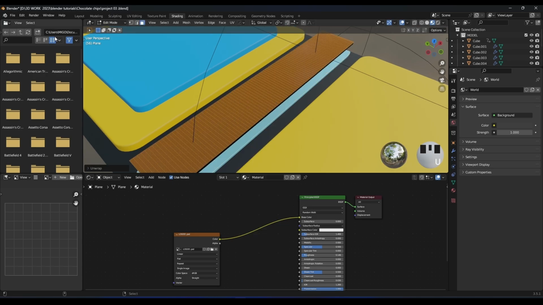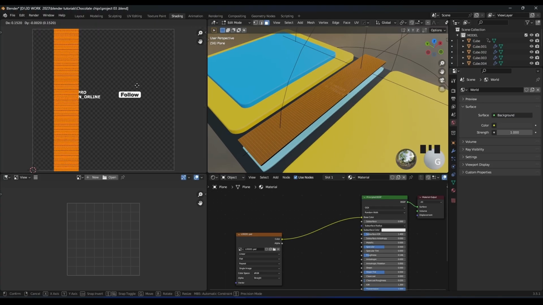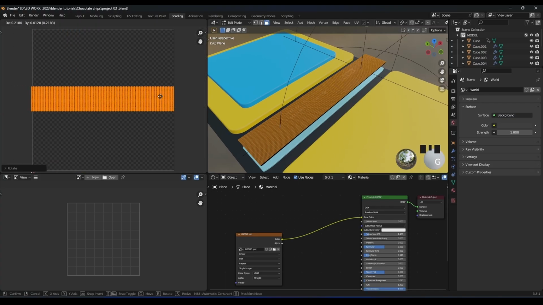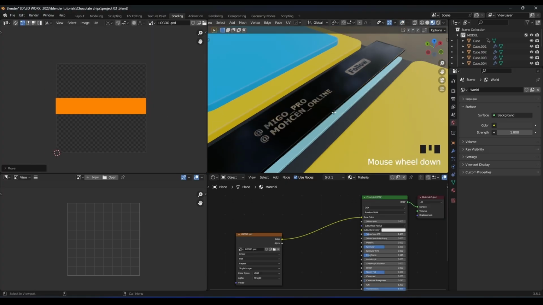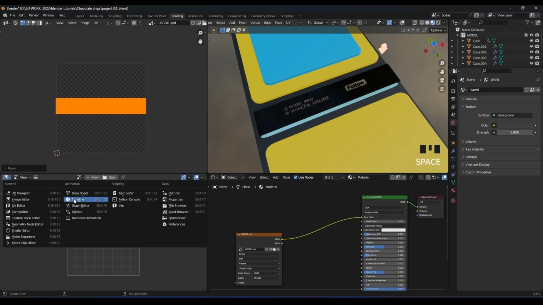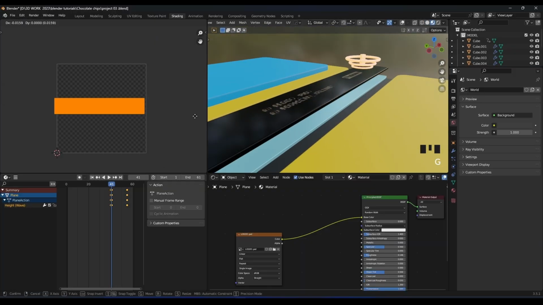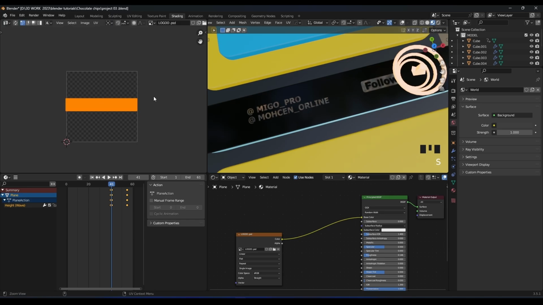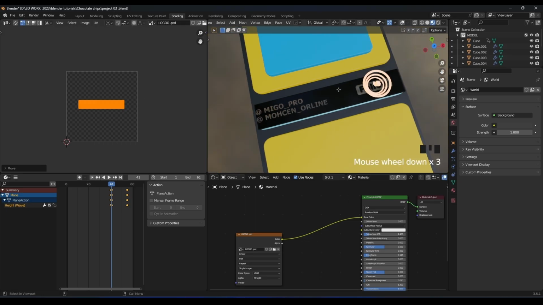Let's unwrap this. Let's go to the UV editor. And let's fix this. Rotate it and scale it and adjust it until the follow button hits the wave, the small wave. So when the arrow hits the follow button, the wave started. So let's adjust this in the texture. I think we need to move it right and scale it a bit down.